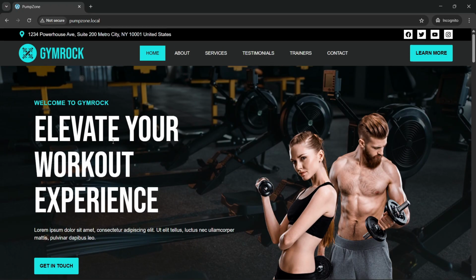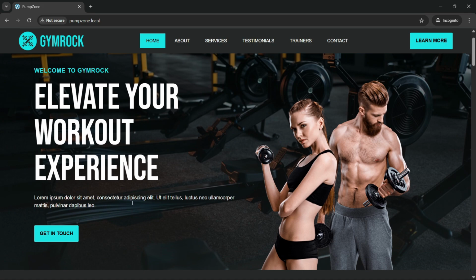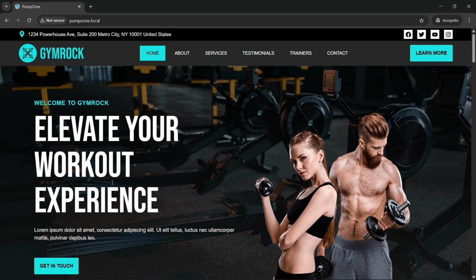So here you can see that we have our hero section, and here we have the transparent image in the background, and here we have this type of layout. Here we have this type of button where we have this hover effect. Also you can see that when I scroll below, this part of the header will always stick at the top like this. So here we have the two section header.